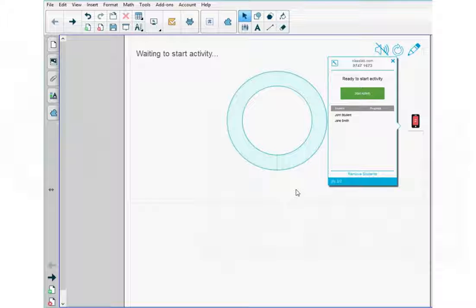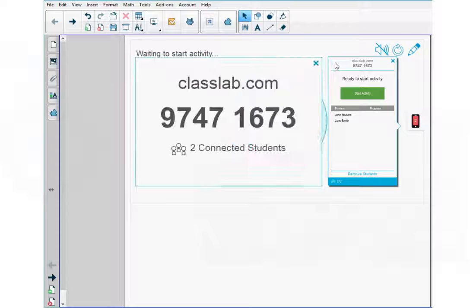Now let's start the assessment. On the right side, you'll see this activity window. In the top left corner, press the arrow to open the connection details on your interactive display, and you can instruct the students to go to classlab.com and then enter in the activity code.